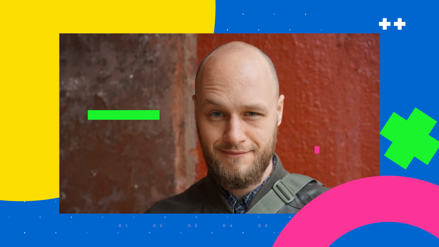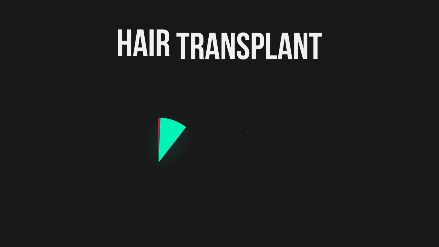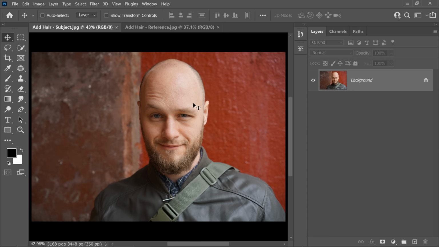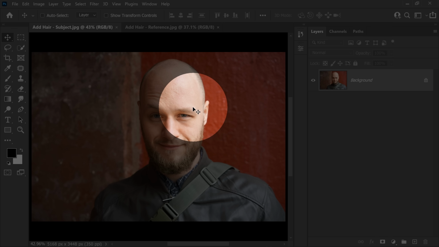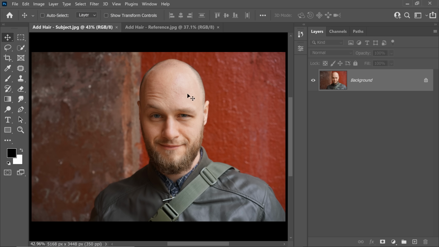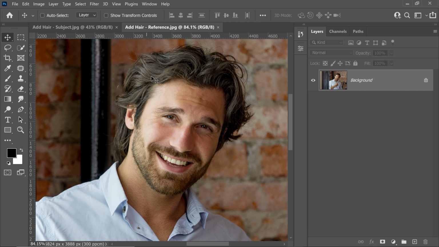Today we are going to learn how to add hair in Photoshop, and trust me, 80% of the work is done if we find the right candidate, or in other words, finding the right match for a transplant. As you can see in this case, the light is coming from the right-hand side and it's a natural soft light. Similarly, I have found the candidate for transplant. Have a look at it. There's soft natural light and the light is coming from the left. It doesn't matter, we can always flip it.